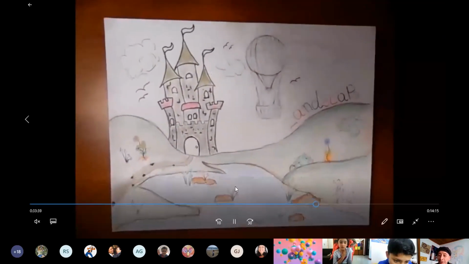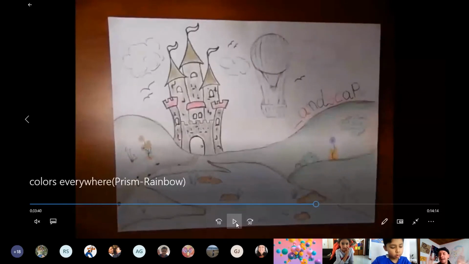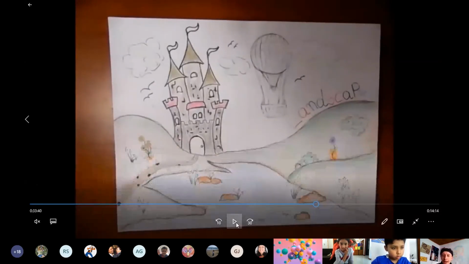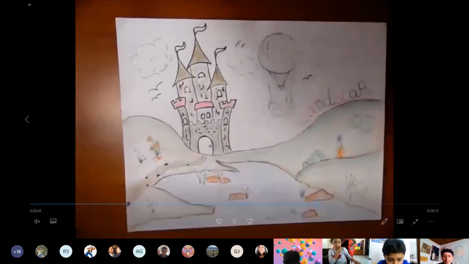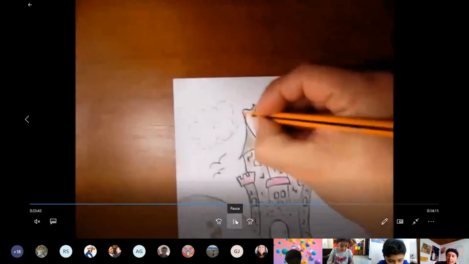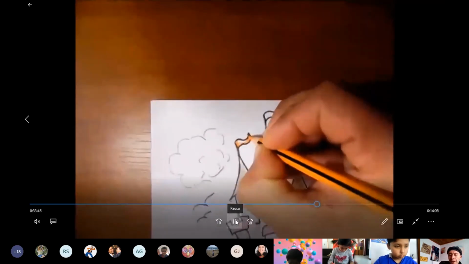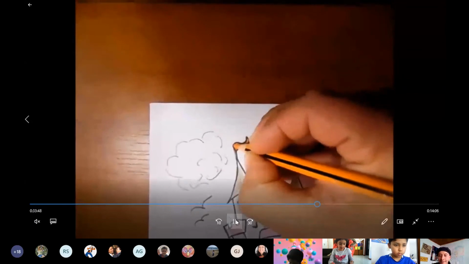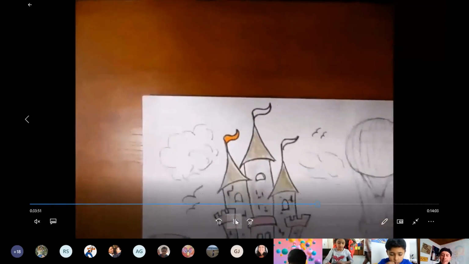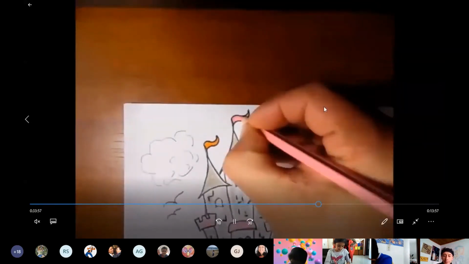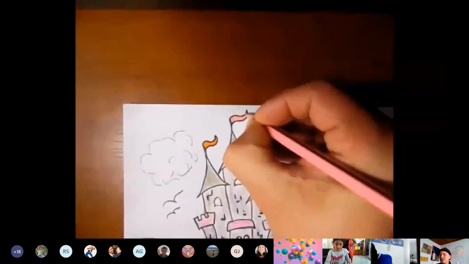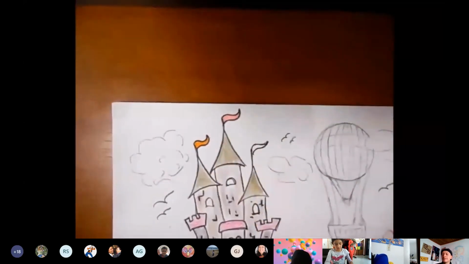Okay, look at the castle. This is my castle. It's just my version of the castle, right? We can decorate the windows and the door with another color. For example, the borders. And then choose different colors for completing the flags. I decided to use orange, pink, and the other is magenta.